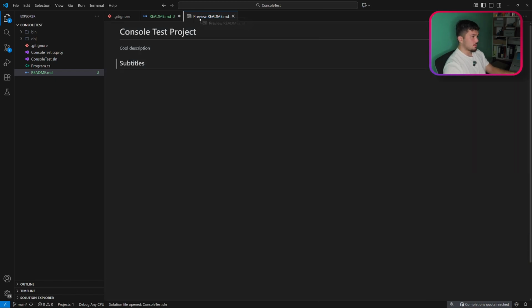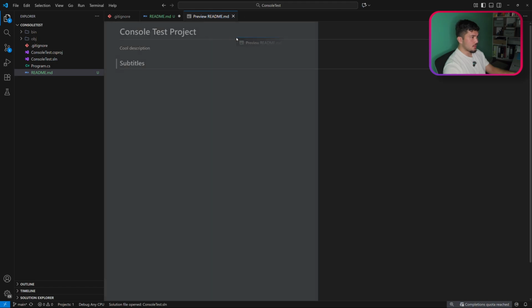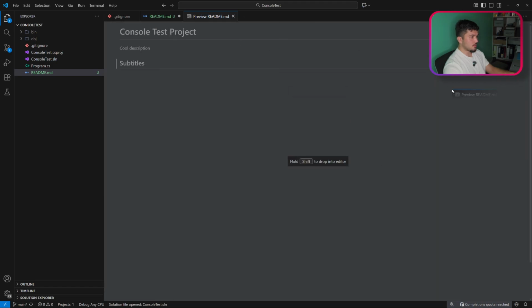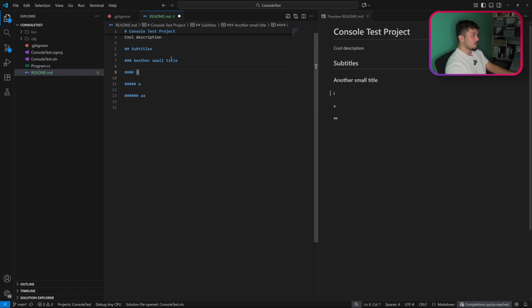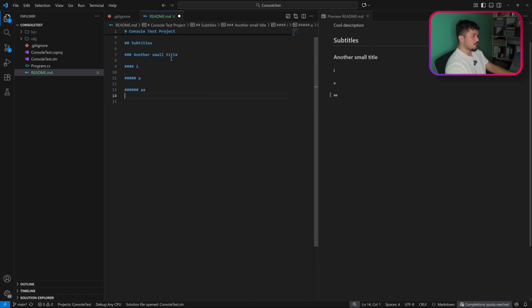You can also just drag this tab and then divide the screen in 2 pieces. And now we can see the README file and at the same time the preview of it. How is it going to look like in GitHub? If you wanted to make another title, you could do 3 hashtags and then there is another small title, a subtitle of the subtitles. And if you wanted to add a 4th one, you could also do it. And you can do this 6 times. You can add 6 hashtags.